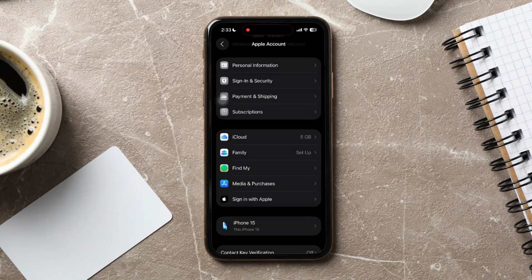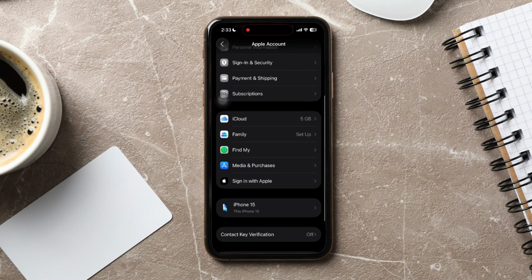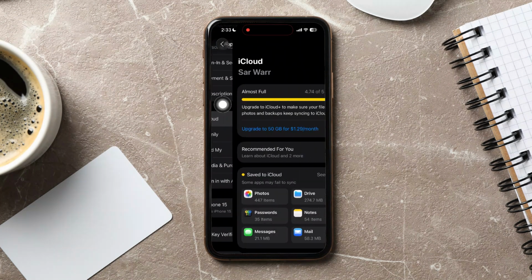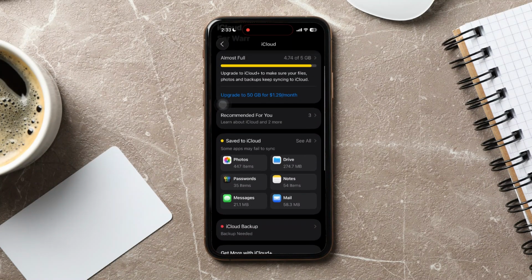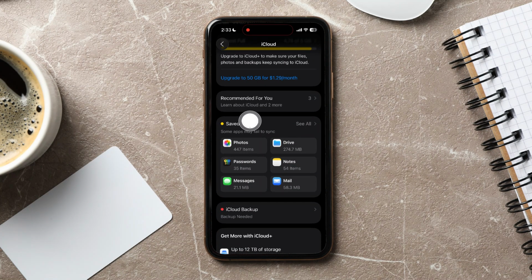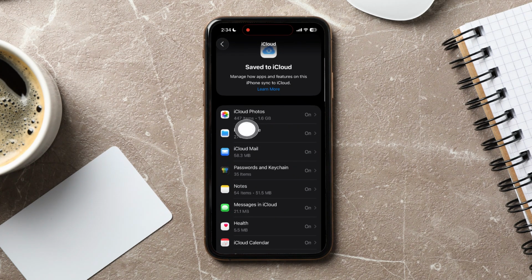After that, on the Apple account page, locate and tap on the iCloud option. Here, you can view your overall iCloud storage usage. Scroll down to the Save to iCloud section and tap on See All. Now, tap on iCloud Drive from the list.